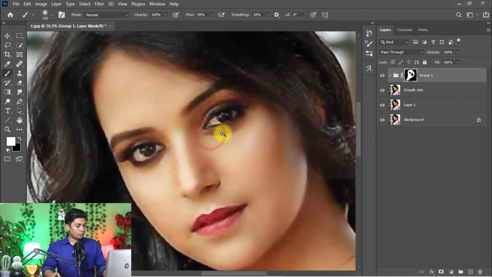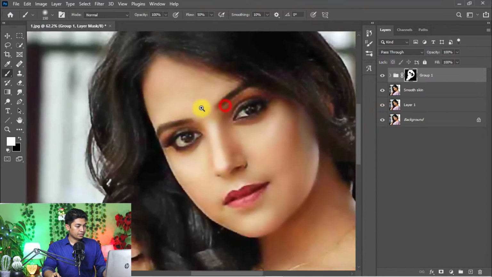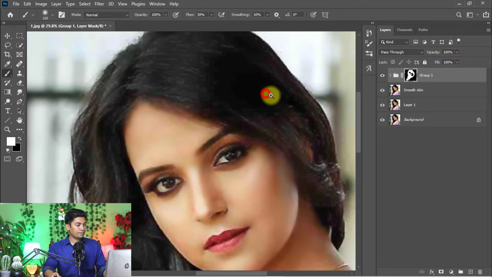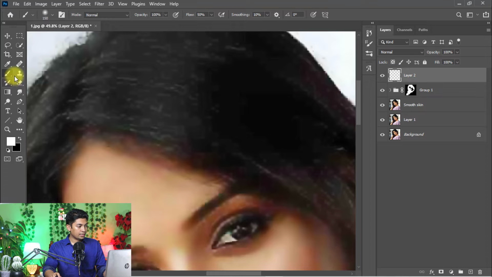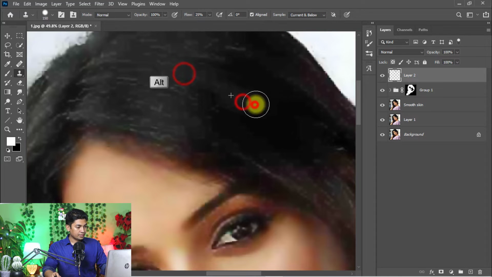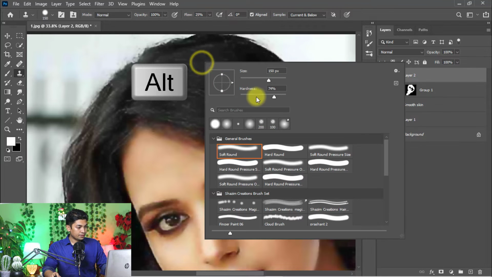And now see the output of the image. This is the before image and this is the after image. Here the hair area needs to improve. Create a new layer and select the Clone Stamp tool, flow 25%, sample current and below, and just easily click on the hair area.